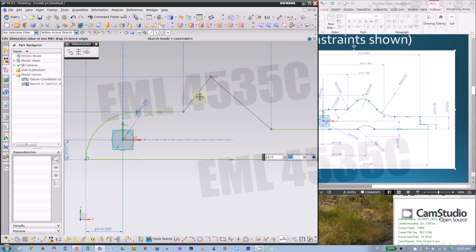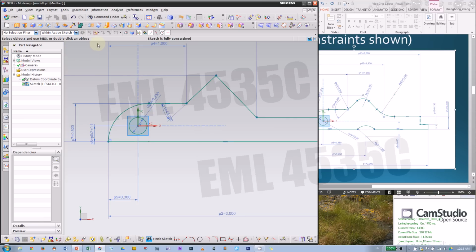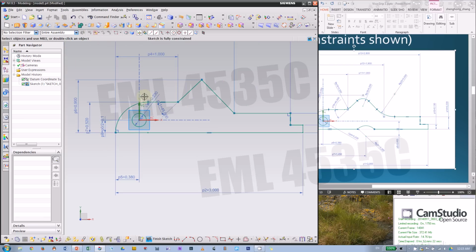Okay, so to add an angle, you simply click the two legs of your angle or your corner. So you click this line and click that line. That'll be 45 degrees here. And now my sketch is fully constrained. And so you have a base for the next step, which is this circle here.